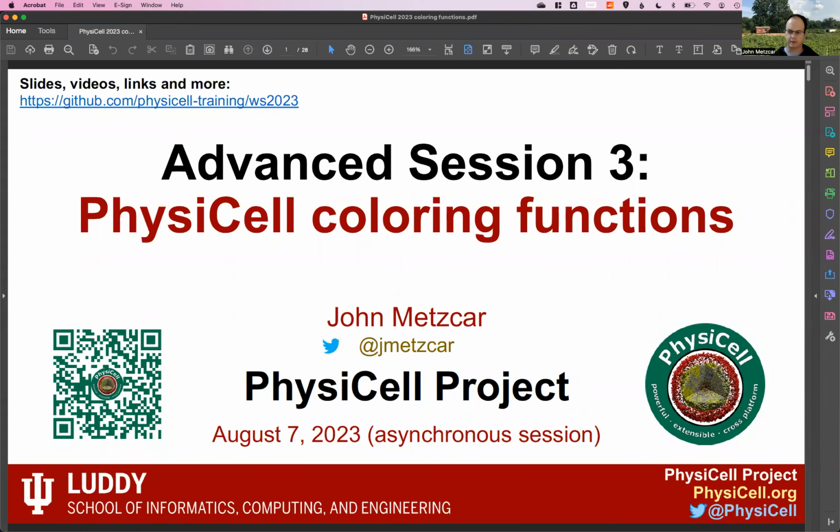Hello and welcome to advanced session 3 of the PhysiCell Hackathon and workshop from 2023, and in general our training materials for this year. And in this session, I'm going to be discussing PhysiCell coloring functions.